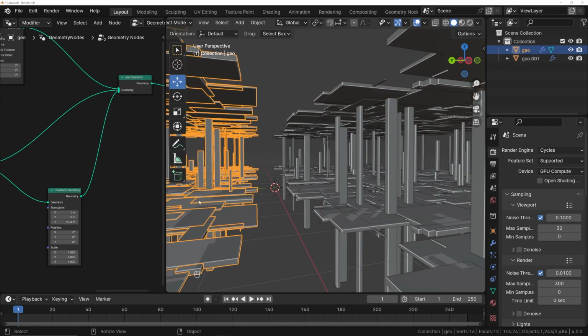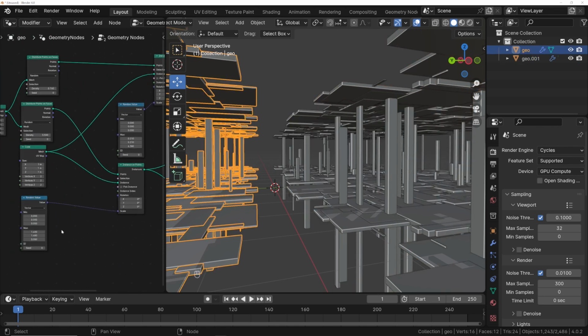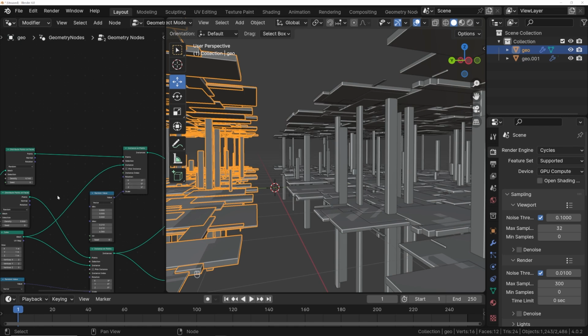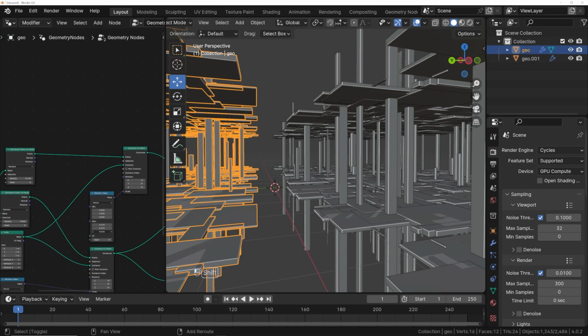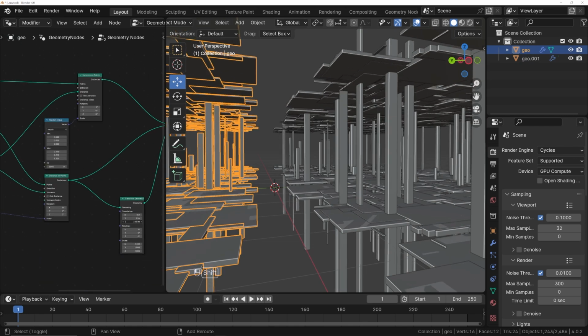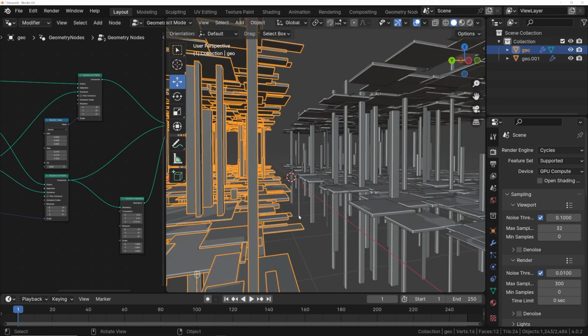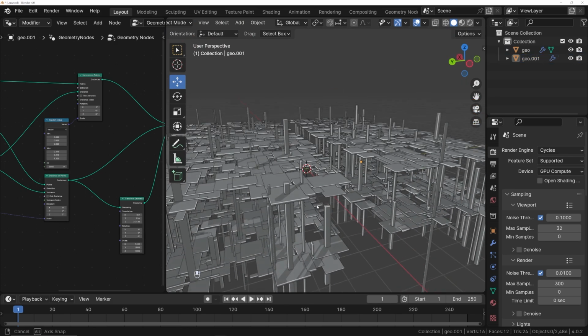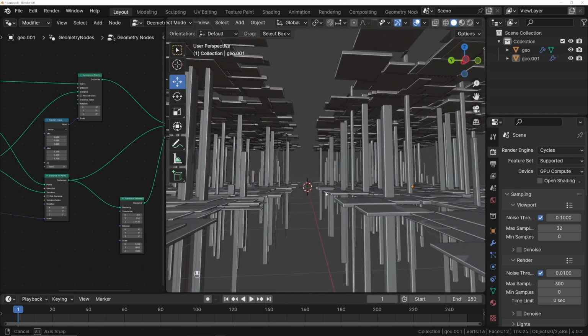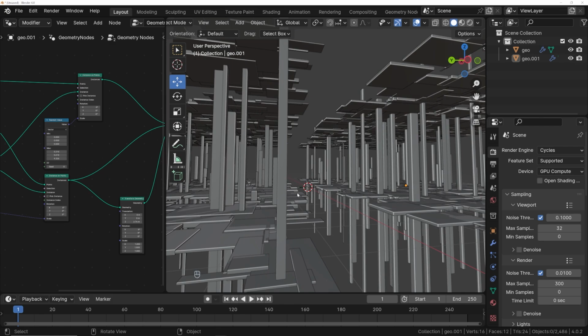I do, however, want to make a couple changes. I want these pillars here to be taller. And then, of course, I want this floor to be taller as well. I want this thing to look and feel, you know, pretty grand. And I think this is probably pretty good.